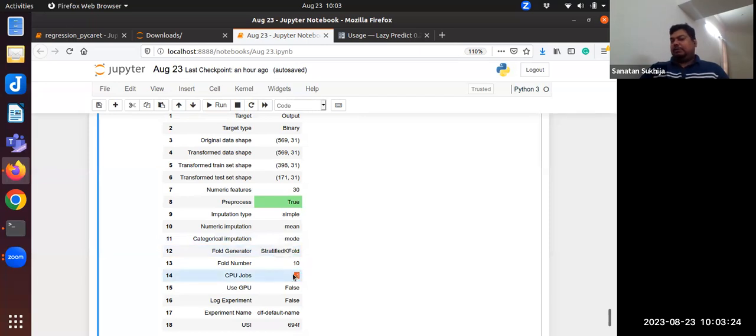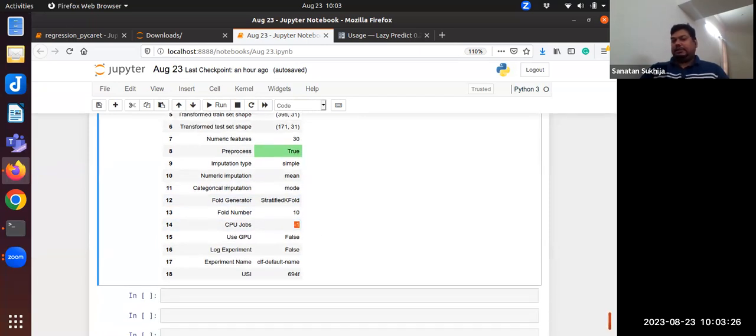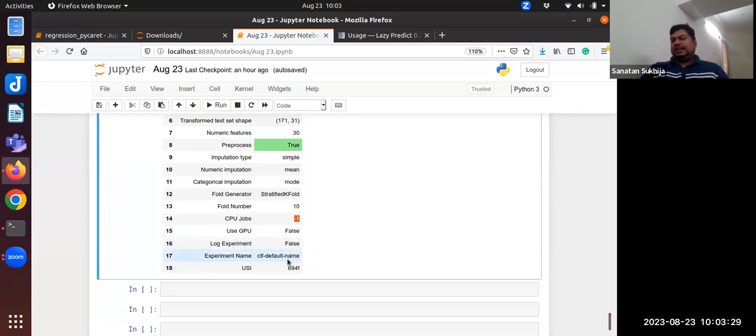CPU jobs is -1, which means that it is going to utilize all the cores. And then there are certain things related to the GPU. I don't have a GPU, so that's why it's set to false. If you had a GPU, a graphic card, it will be true and it will make use of that also. So it's a very excellent package, by the way.